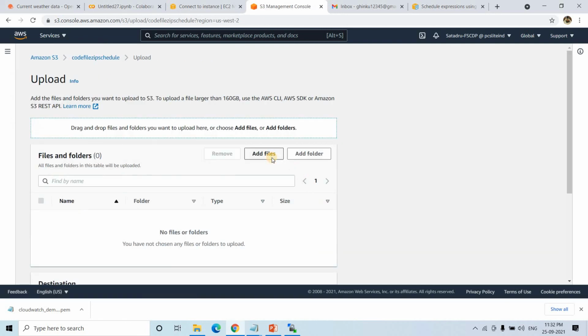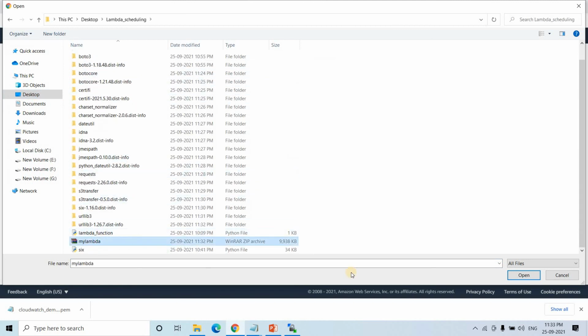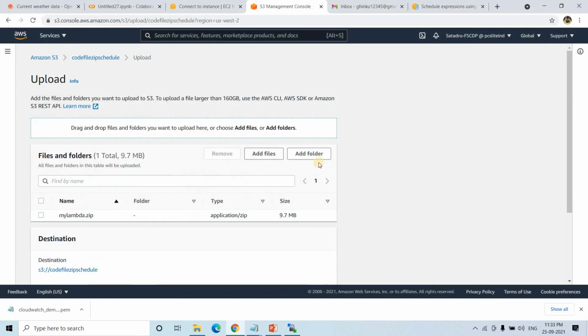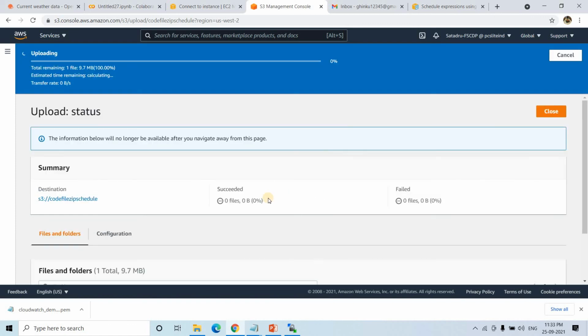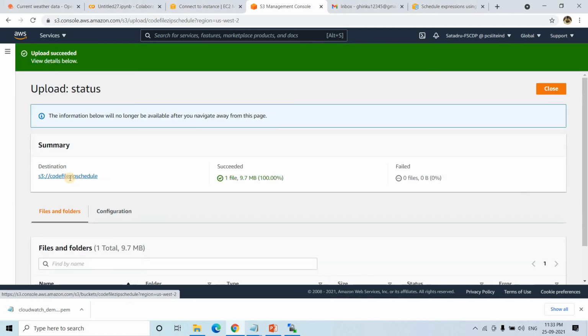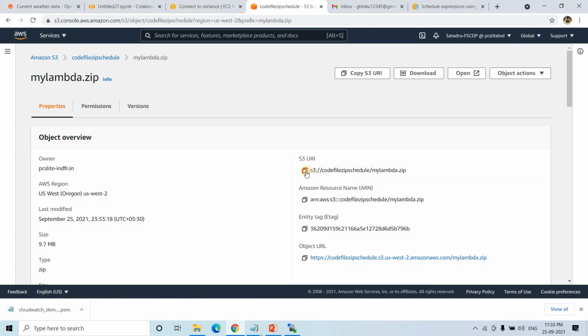So now we can upload this code. I will go to add files, then go to desktop and Lambda scheduling. I will choose this particular zip and open it. I can select this, and then click on upload. It will take some time, based on your internet speed, to upload to the S3 bucket. Once this is uploaded, I can take this zip file, get the S3 location from the S3 URL, and use that for Lambda.